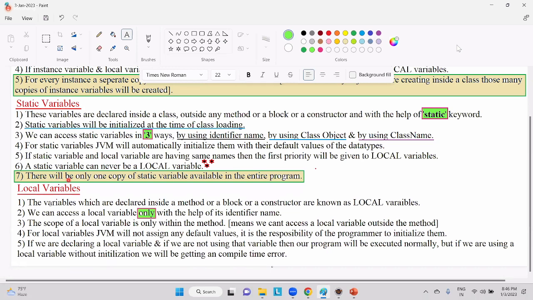And yes, when you're speaking about local variables, what are local variables? The variables which are declared inside a method or a block or a constructor are known as local variables. What is the scope of local variables? Within the method or else within the block or else within the constructor. Can you access a local variable outside a method? That's exactly the meaning of scope. You cannot access a local variable outside a method. Can you access an instance variable throughout the program? Static variable throughout the program? You can access.